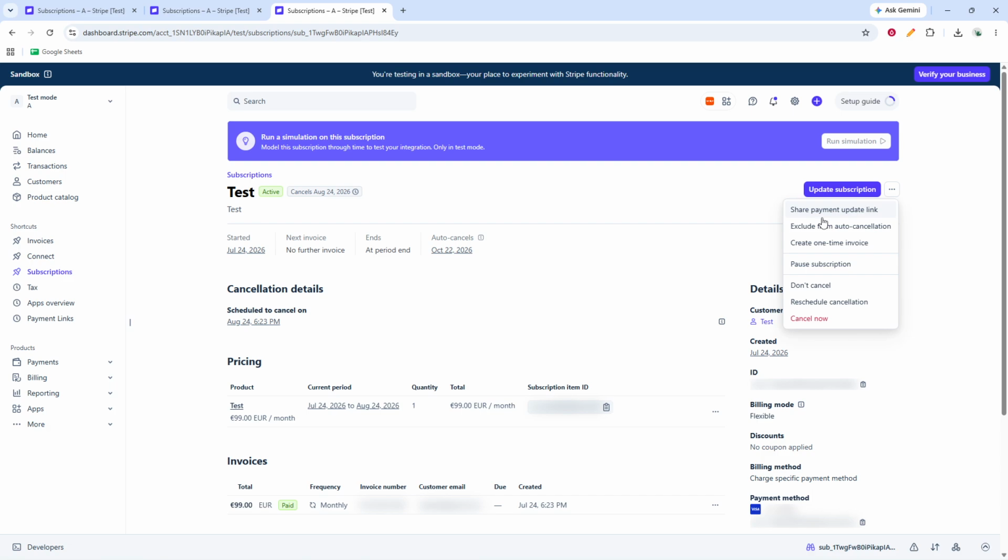If you do not see the option right away, take a moment to confirm that you are on the correct test subscription and that the cancellation is only scheduled, not already completed. The action you need appears from this menu when a future cancellation is still pending.